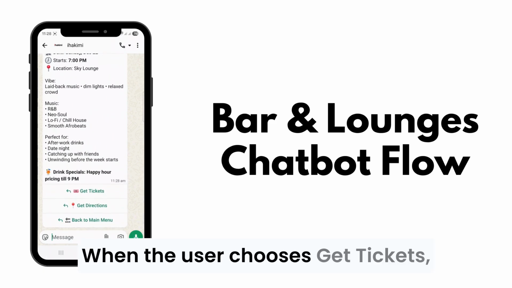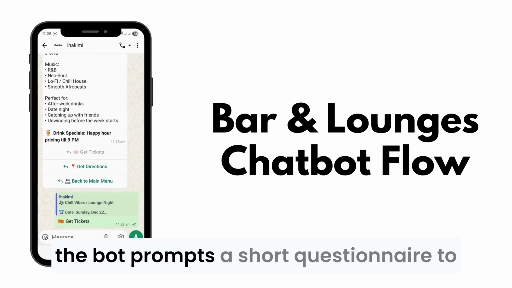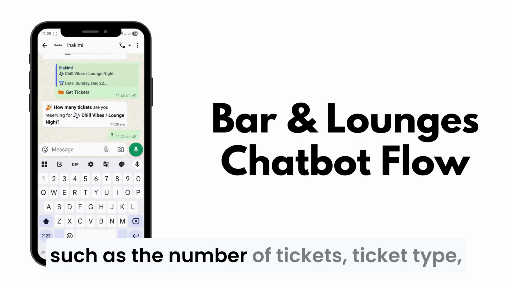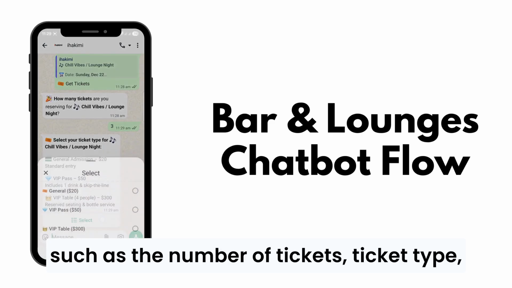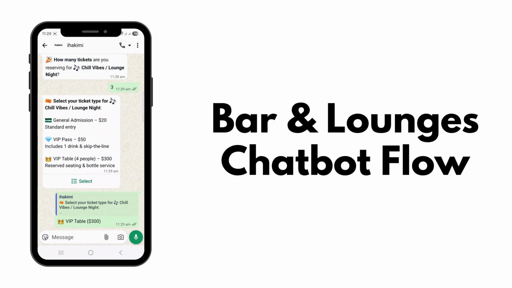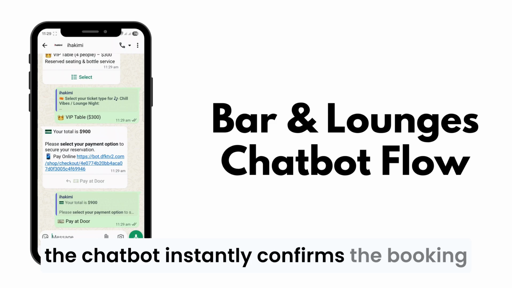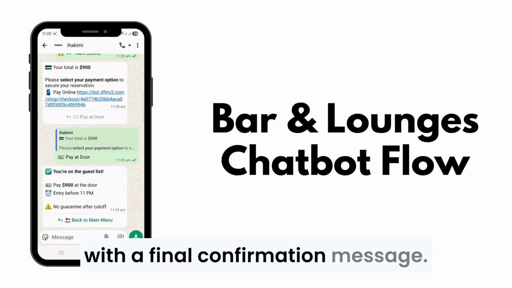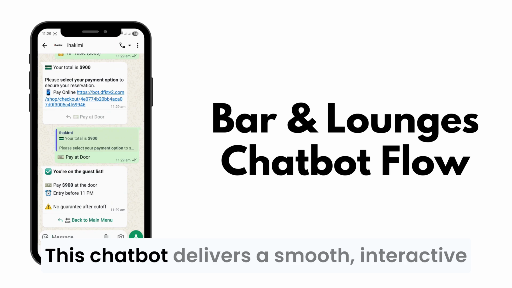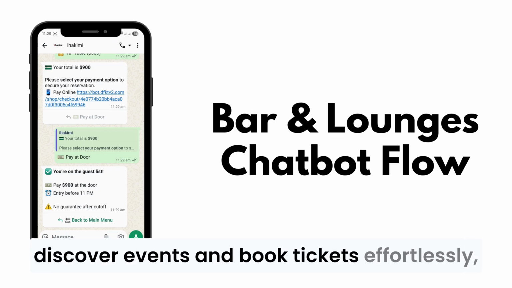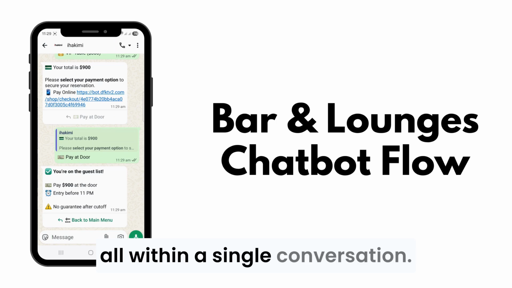When the user chooses Get Tickets, the bot prompts a short questionnaire to collect essential information such as the number of tickets, ticket type, and preferred payment option. Once all details are submitted, the chatbot instantly confirms the booking with a final confirmation message. This chatbot delivers a smooth, interactive, and engaging experience, helping guests discover events and book tickets effortlessly, all within a single conversation.